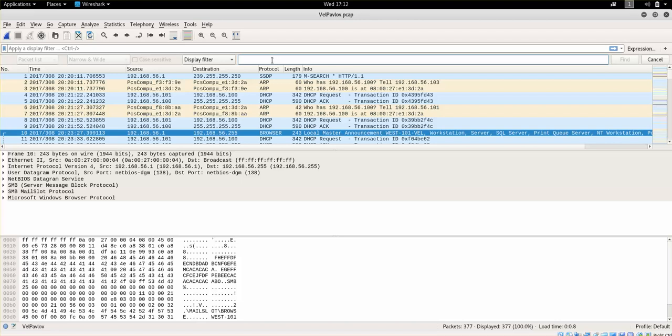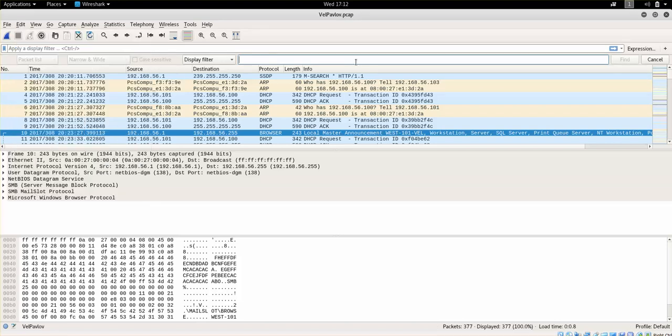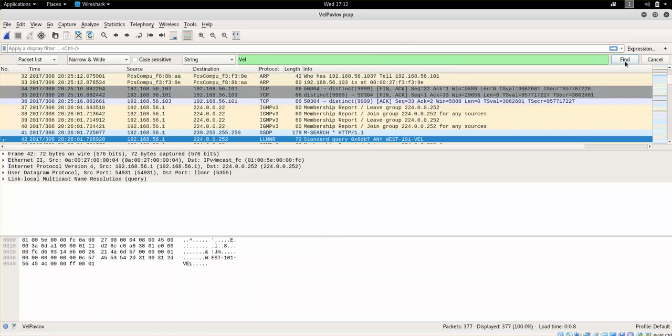If you're looking into Edit and then Find Packet, we can look for content, like val. Well, in here we're saying display filter. The display filter val does not exist, so how about we look for the string val. String is just a set of characters, and then look, we found val.